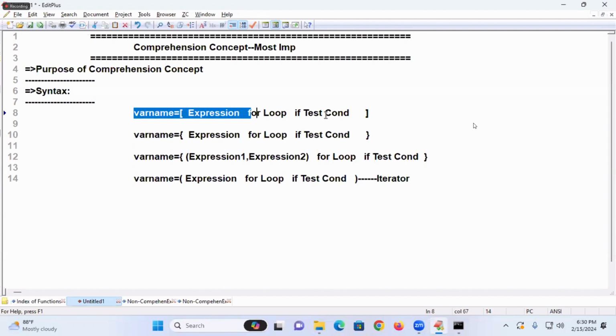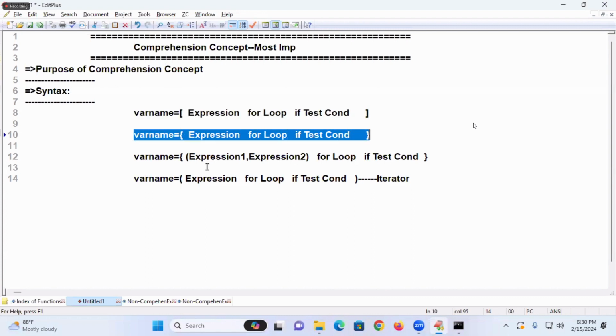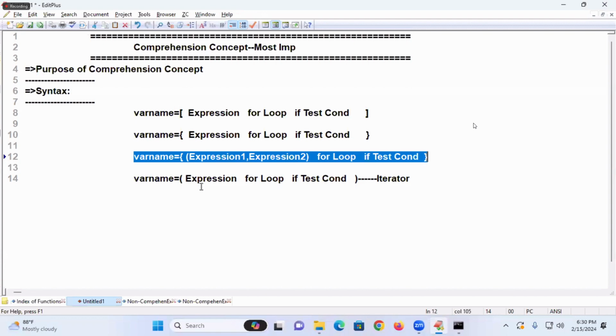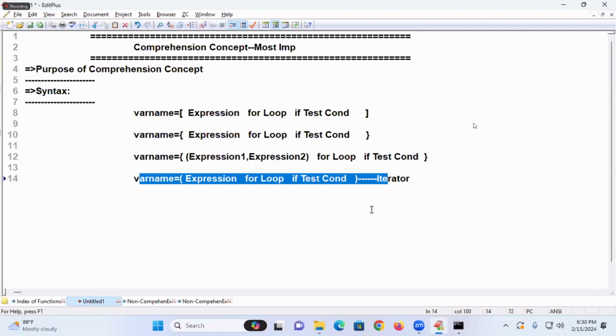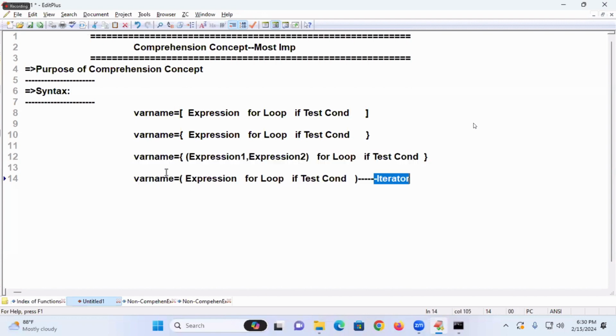Once again I forget. List comprehension. Come on. Set comprehension. Dict comprehension. There is no tuple comprehension; it is simply called an iterator. So I am not worrying about that one. I am worrying about the first three only. I am going to take care of them.